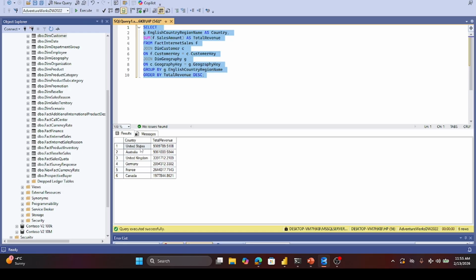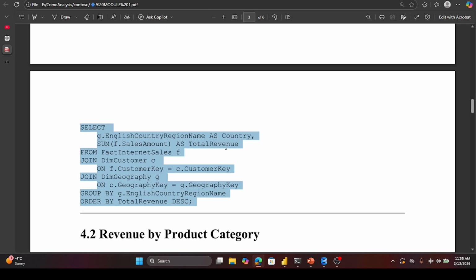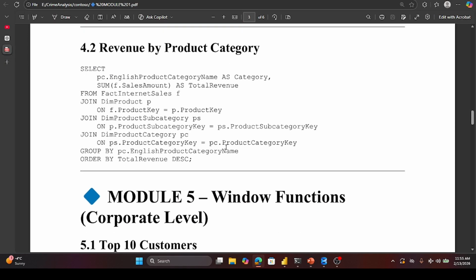You see, now in the United States we have this revenue, and in France, Germany, Canada, right? That's how we run this query. Now let's go to the next one, revenue by product category.